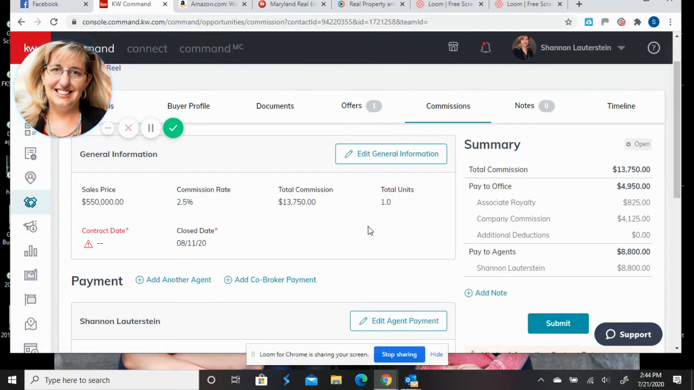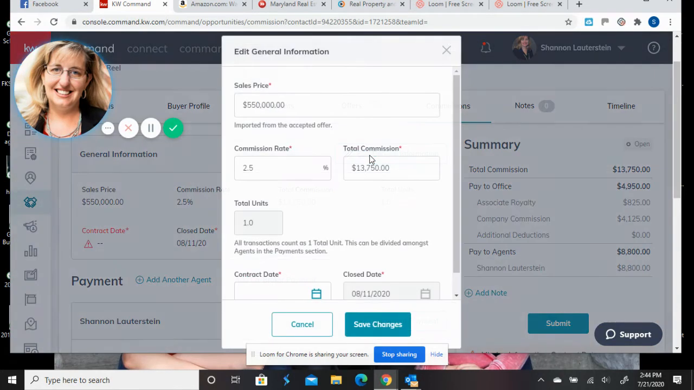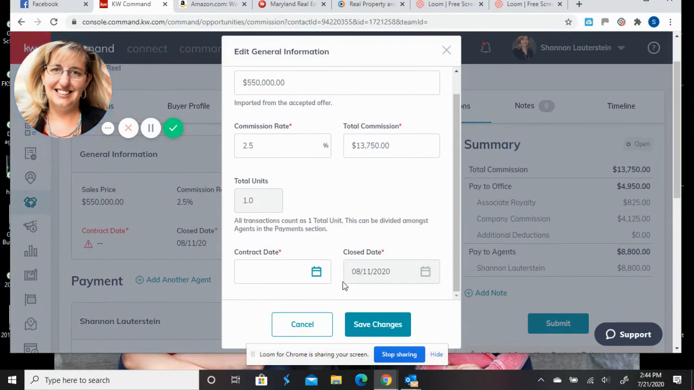The commissions tab auto-populates certain things for you, and it wants a contract date. Well, I don't know why it didn't pull it from the page before. I think I can guarantee that it has to do with the details page not being filled out. So we're going to edit this information, and you can put it in right here.